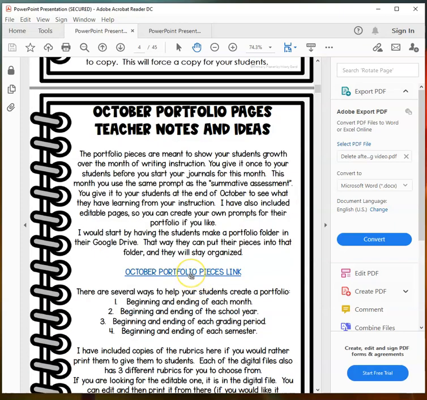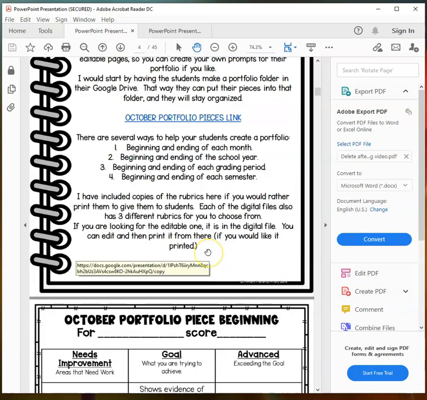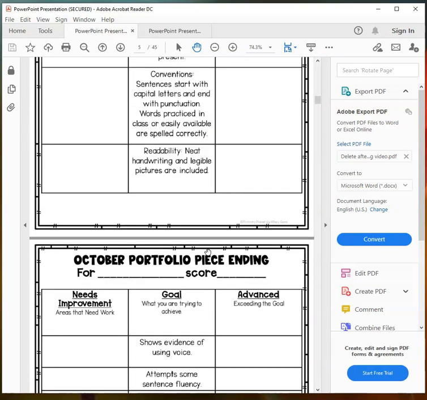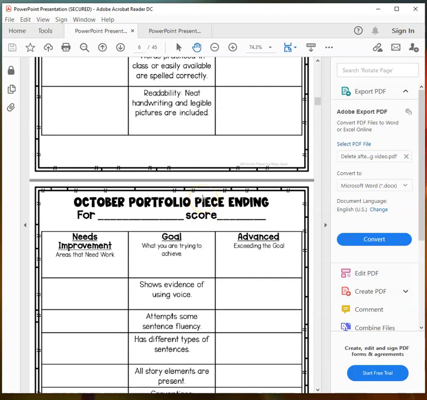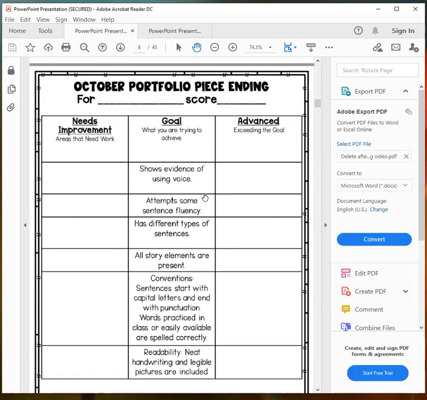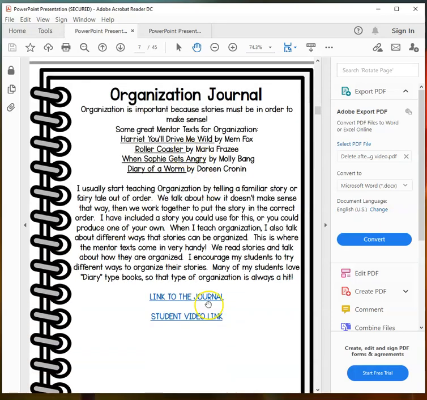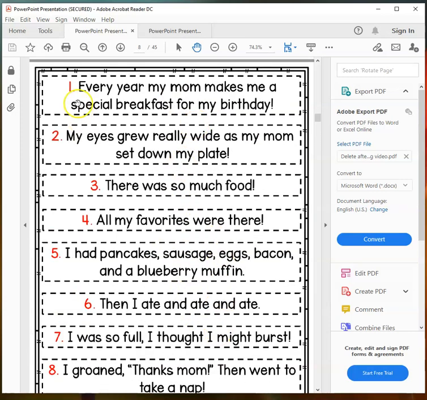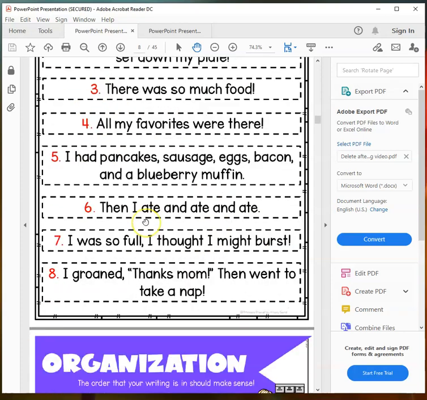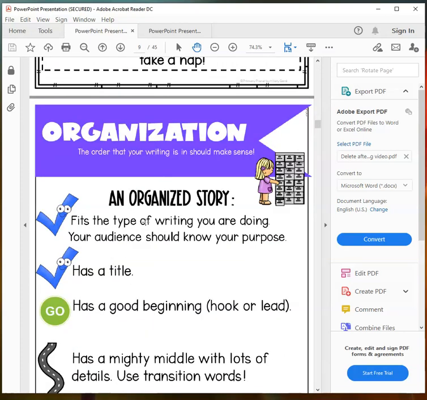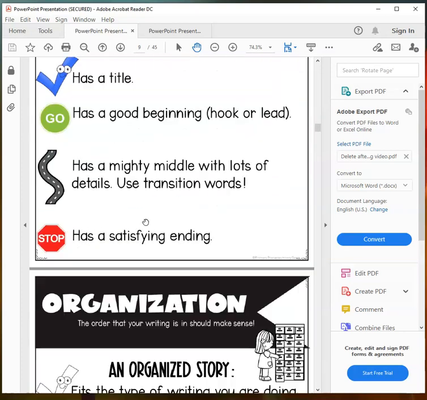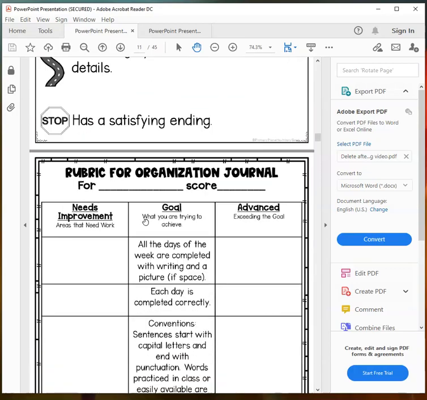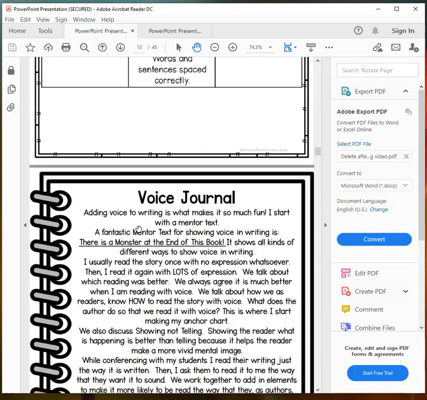Here is the link to the portfolio pages again. Here's teacher notes and ideas for that. I have included the rubrics here in case you don't want to do them digitally, you can print them and fill them out for your students. Here's the organizational journal. In there is some drag and drop, putting these in order. This is the answer key for that. I have included the posters as well if you want to use these with your students. There's the color and the black and white, and again the rubrics.